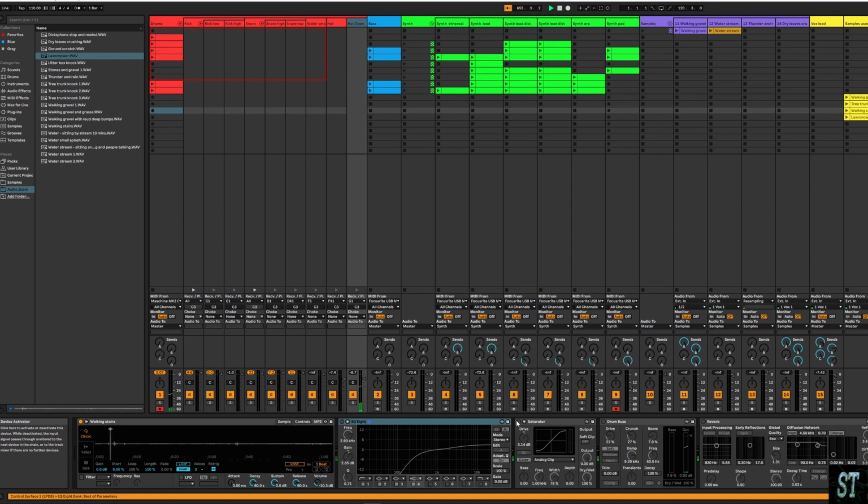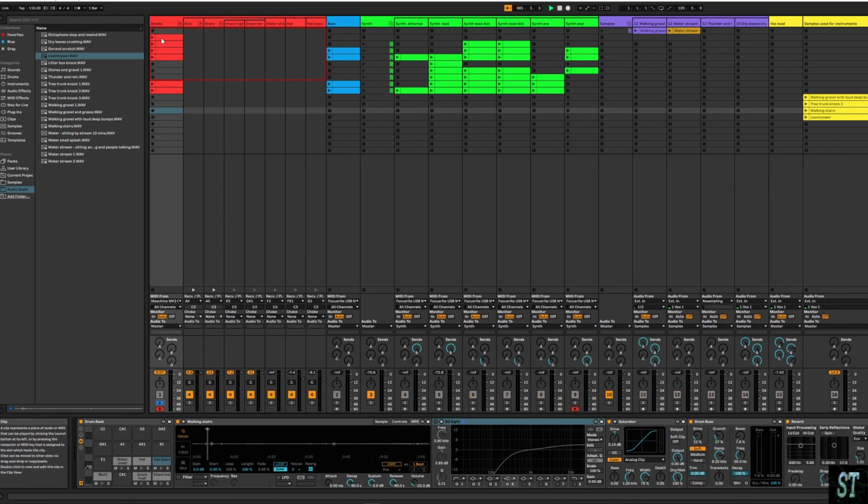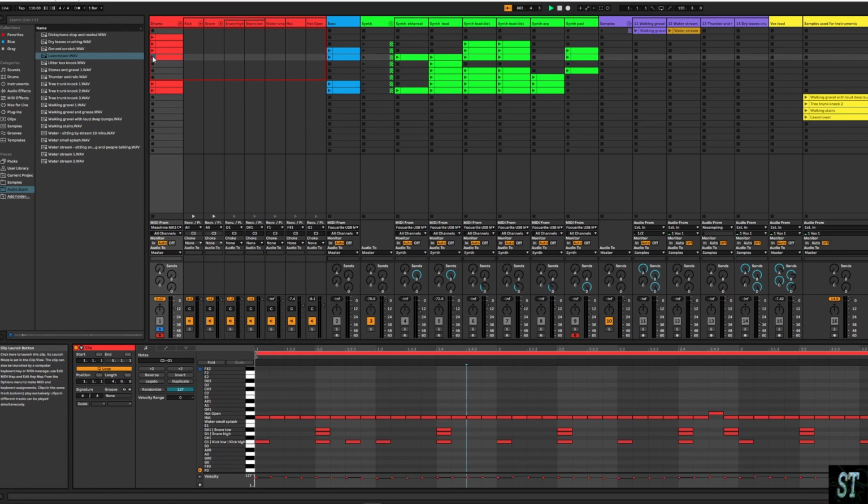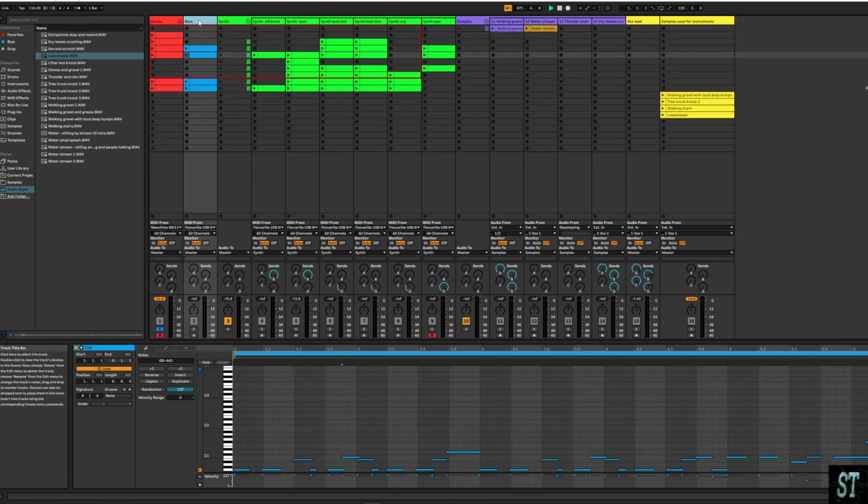Some EQ, saturator, some drum bus to beef it up a little bit, and then a reverb to give it some room. So that was the drums, actually. If I solo the drums and play some of it, it sounds like this. For the bass, actually for all the melodic instruments, I used one sample, and that's the lawnmower, and it sounds like this.